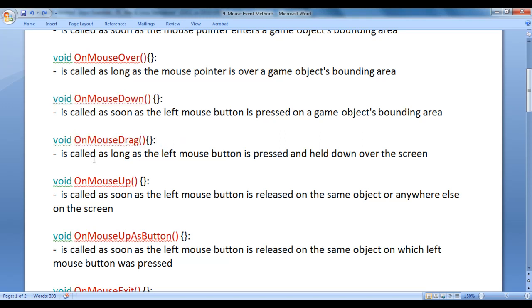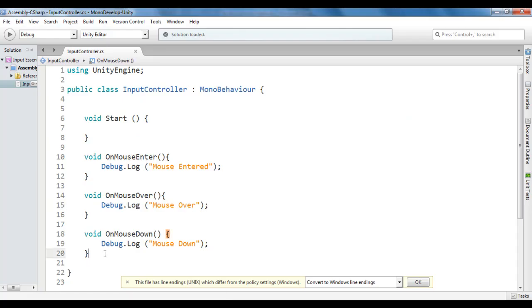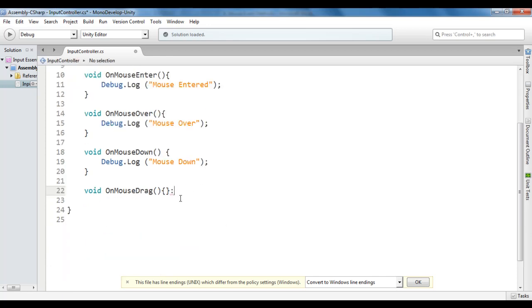Next we have the OnMouseDrag event method. OnMouseDrag event method is called as long as the left mouse button is pressed and held down over the screen. OnMouseDrag event method is called continuously as long as the left mouse button is pressed and held down over the screen. Let's see that. I go to the script. I'll just say here void OnMouseDrag, opening curly bracket, closing curly bracket. I'm going to copy this and paste here.